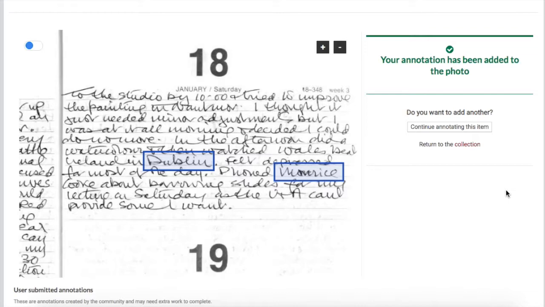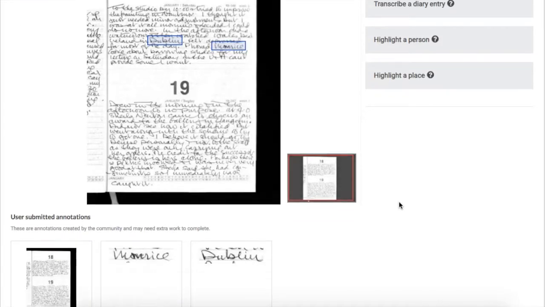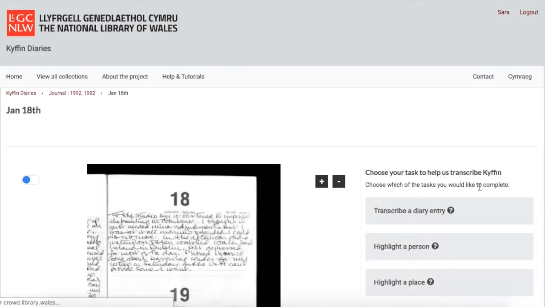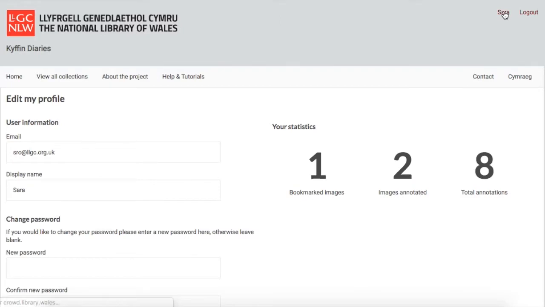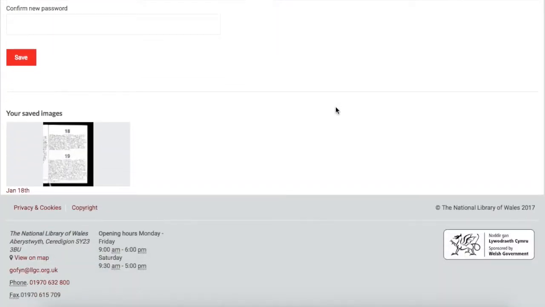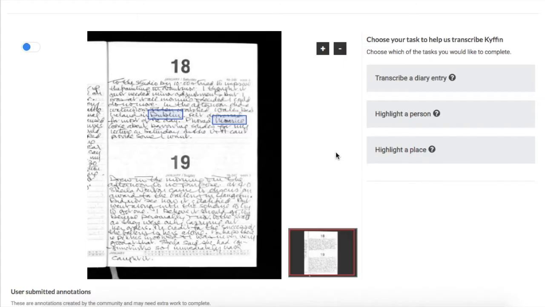Once saved, you can also bookmark the page you've transcribed by clicking the button on the bottom right of the screen. All your bookmark selections can be viewed by clicking on your name in the top right of the page. This is the best way of finding documents that you've previously worked on. Annotations are displayed as thumbnails directly below the image, along with the name of the person that created the annotations.